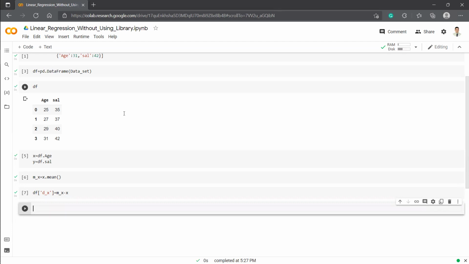Now another thing to do is find the square of the difference. So let's again create one variable which will store the square of the difference of x.